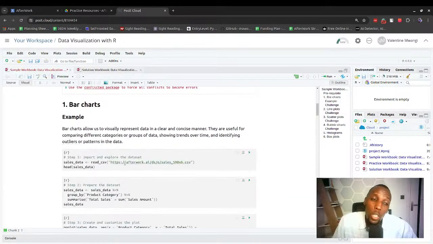All right, starting off, we're going to start learning about bar charts. Bar charts are those visualizations that allow us to represent data in a format that compares different categories. So if we want to compare product category and total sales for each product category, we can use a bar chart for that.